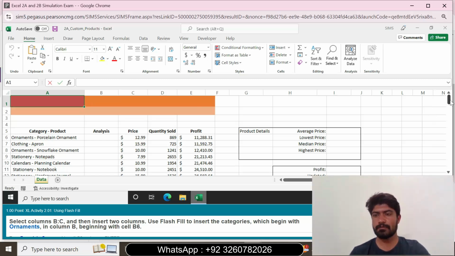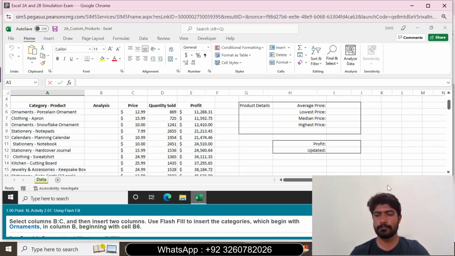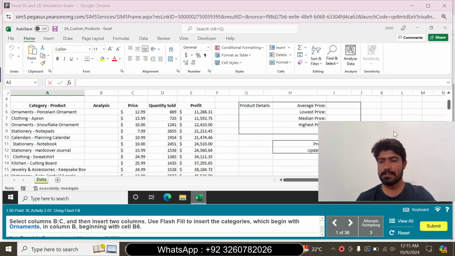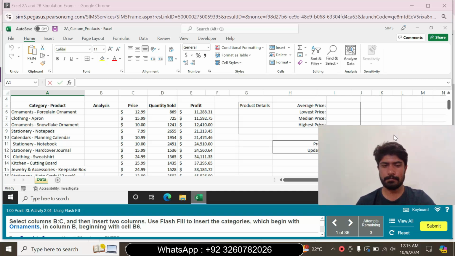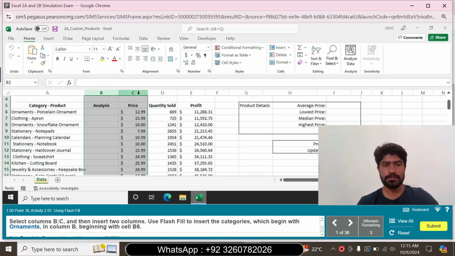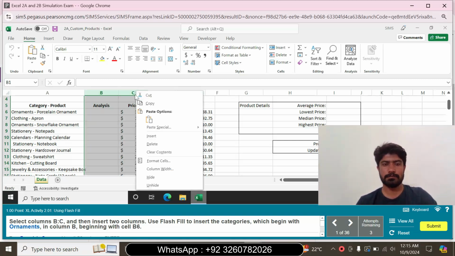We can move to question number 1. Select columns B to C and then insert two columns. Use Flash Fill to insert the category which begins with the ornaments in column B, beginning with cell B6. Select columns B to C, right click and insert a column.